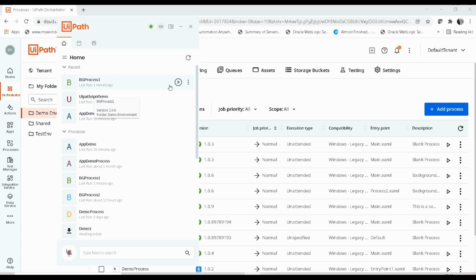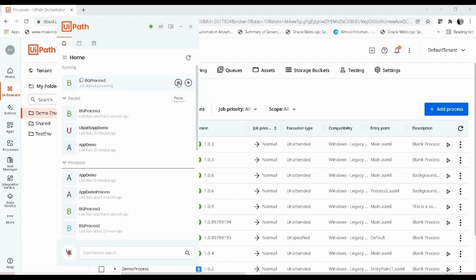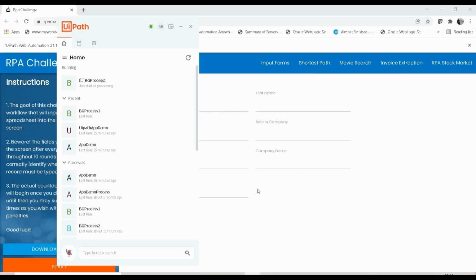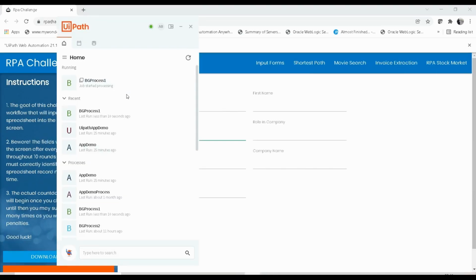Let me re-execute it again. Here what will happen? It will open the browser for that RPA challenge. It will enter all the details, and it will do the Excel activity. And here you can see the square box is there. It means this is a background process. This is not a foreground process.